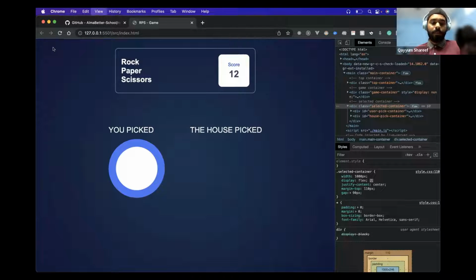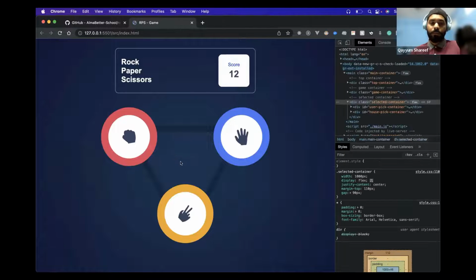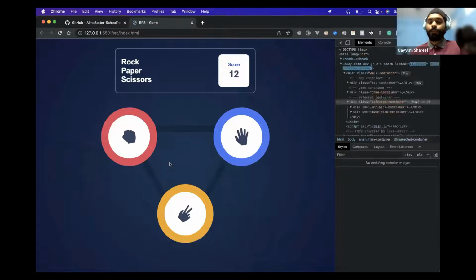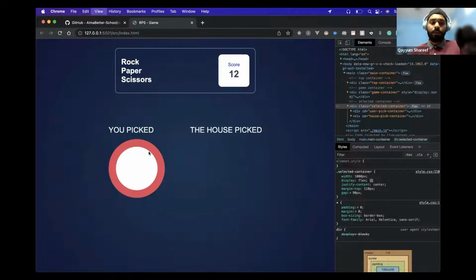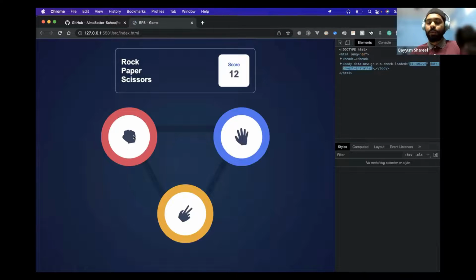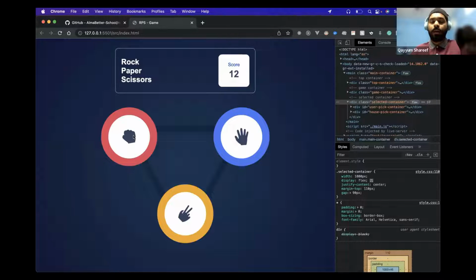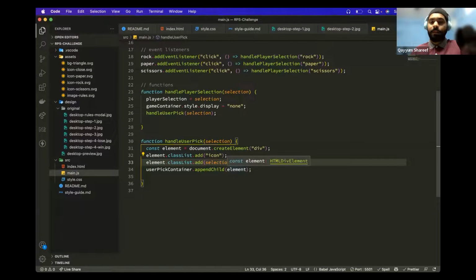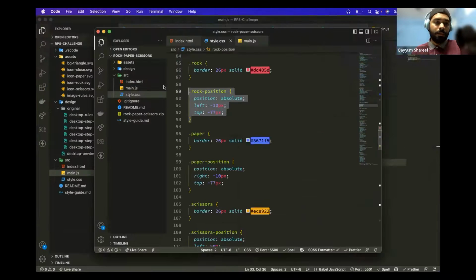And let us go back, refresh. It will take us to step 1. Select scissors, and it will show you the scissors specific styles. The same is happening with the rock. So right now, there is no image, there is no icon in the selection. So we are going to change that behavior also from the reference project.